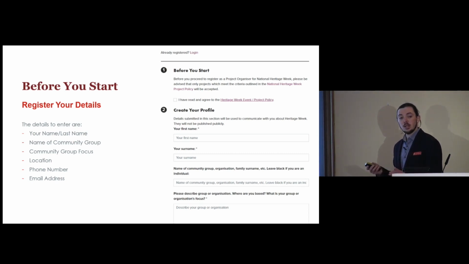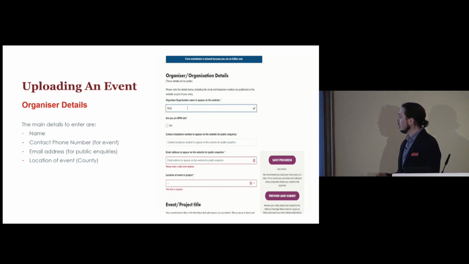Now they won't be shared with anyone, they're just for ourselves to contact you in case you're uploading an event and we need to contact you about the upload in case there's something missing or we want to confirm some details with you. In terms of uploading an event, this is the procedure you'll follow.